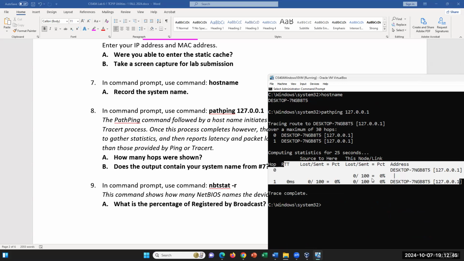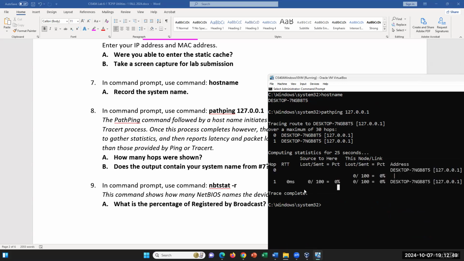Okay, so here with the pathping, you can see that it shows me my statistics and how it gets from point A to point B. So how many hops are shown? You count. Look at the hop column. 0 and 1. Okay? So that's just kind of one hop. So hop 0, it's from my source. And then it reaches. So technically it is only 1, right? It has to come back to itself.